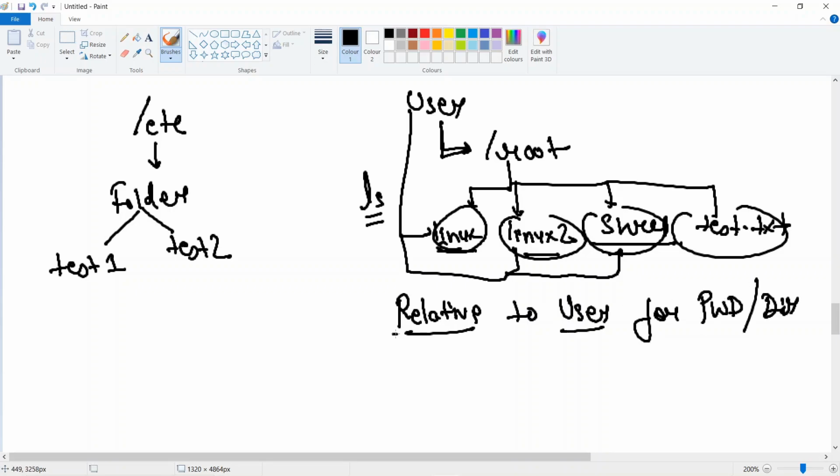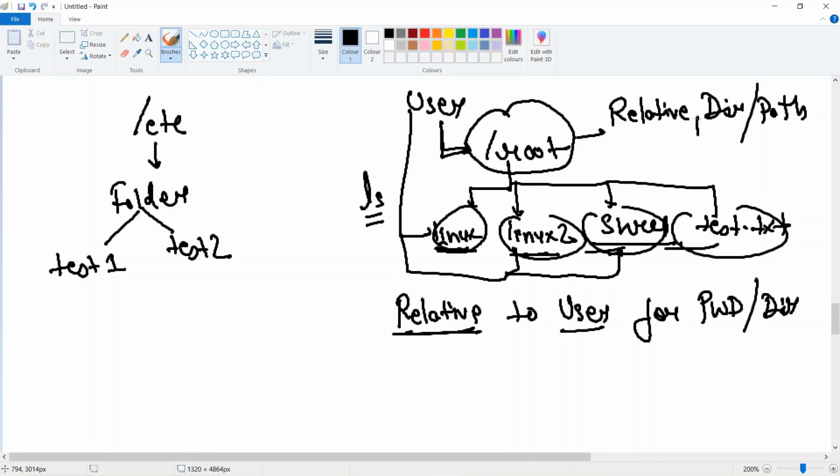Now relative in the sense that the user doesn't need to specify any additional path to see these files or folders. Why? Because /root is the relative directory or relative path for that user. That means it is relative to that particular user. And that's why the user is able to see all these folders and files in that current directory or present working directory, because all these folders and files are related to that user.